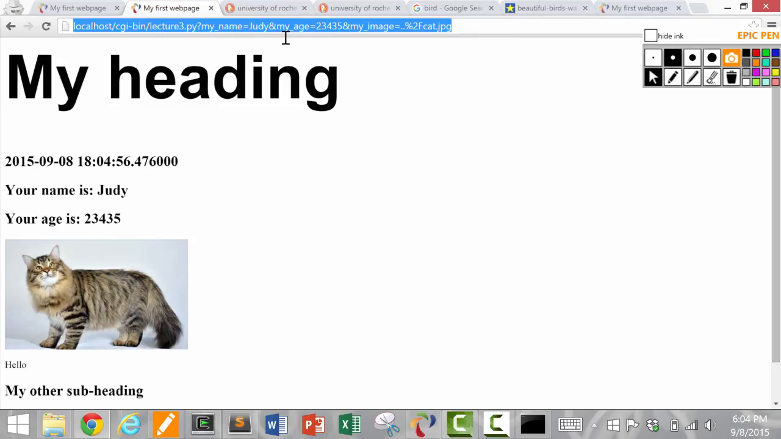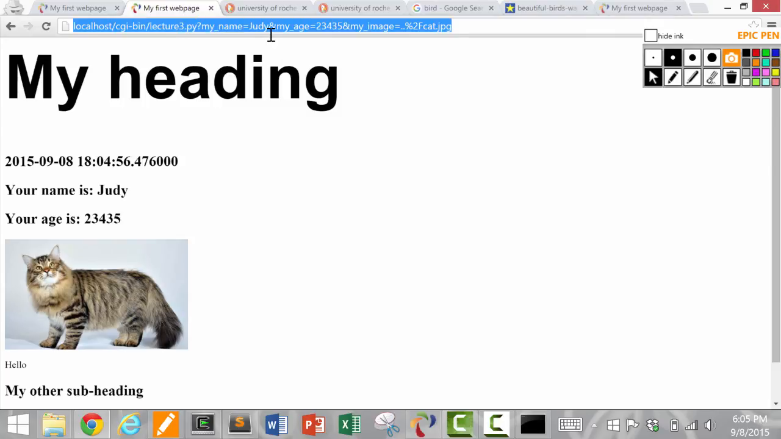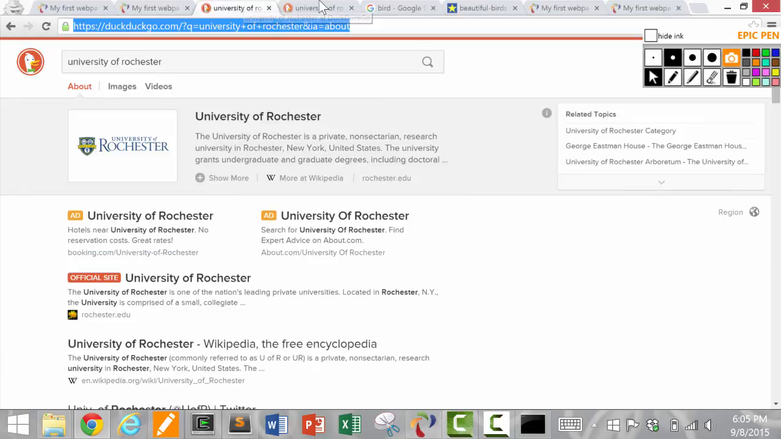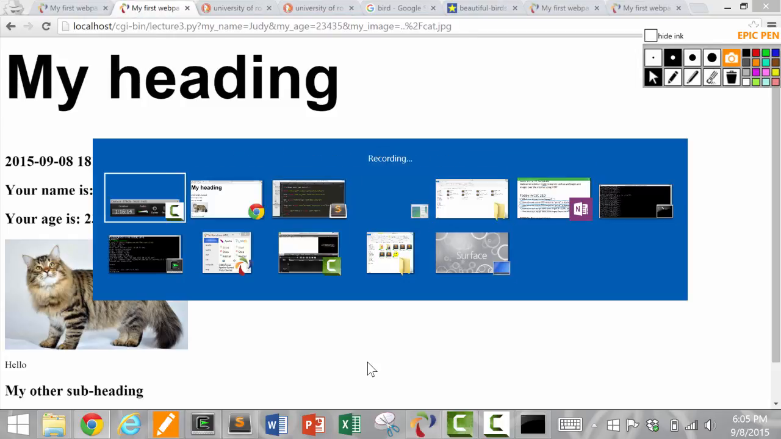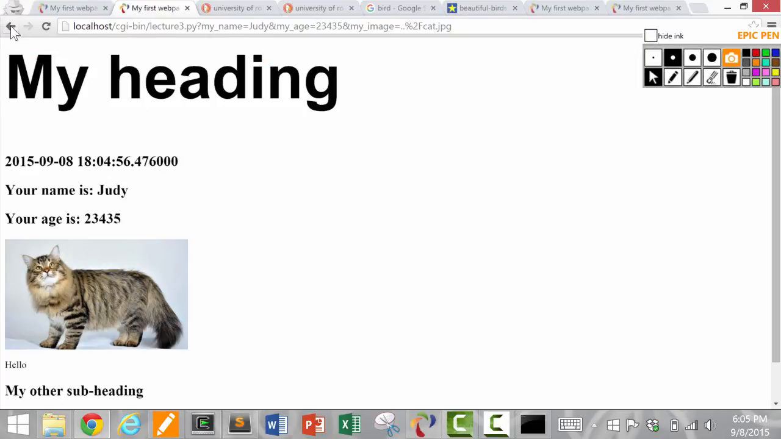So notice how now it's all in the URL: my name, my age, my image. URLs are encoded in some weird format, but if you squint at it, this is the right URL. If I copy and paste, this is exactly the same URL, the Judy2345 URL. The crucial thing I changed is that in the form, instead of using a post, I use a get. So get means the data is actually in the URL string. Post means it's hidden. We can talk offline about why you'd use one or the other.